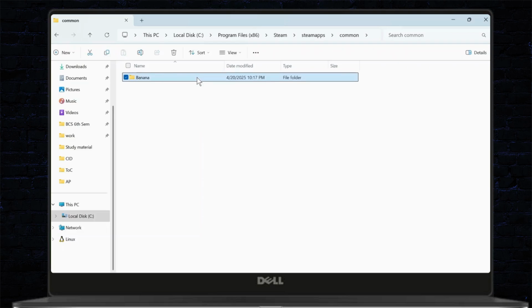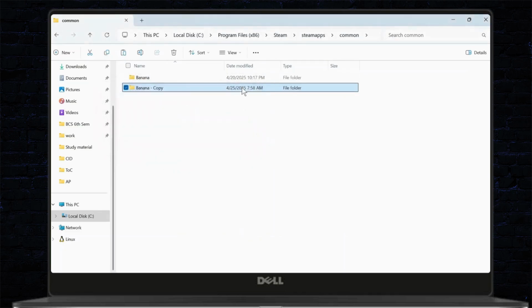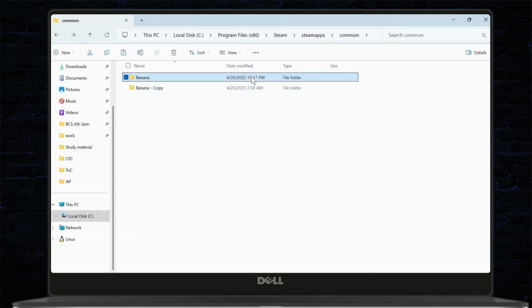Now, what you want to do is copy this folder and paste it again. And after it pastes, you can check that there are all of the files that have been copied. Now what you want to do is delete the original file and rename the second file by removing the copy. Hit enter and you're good to go.